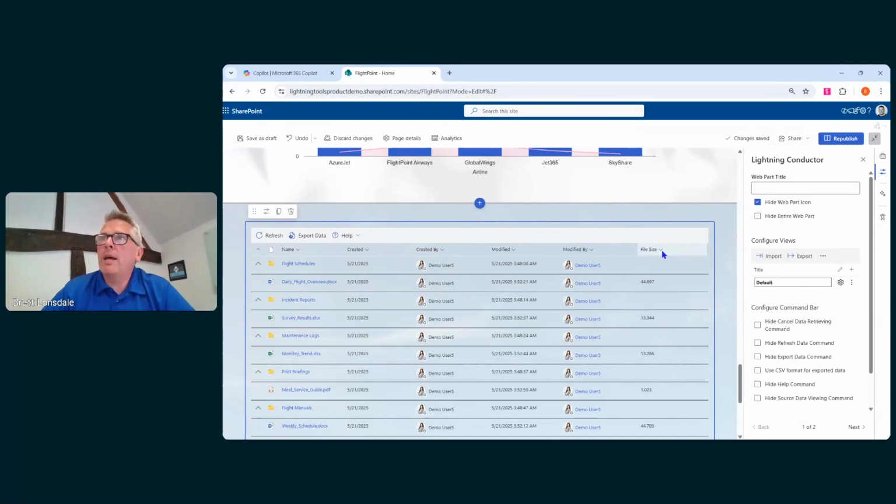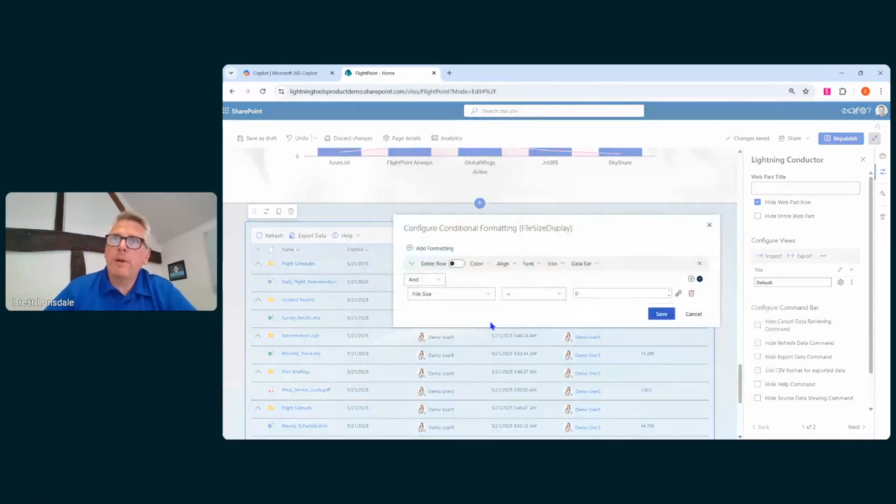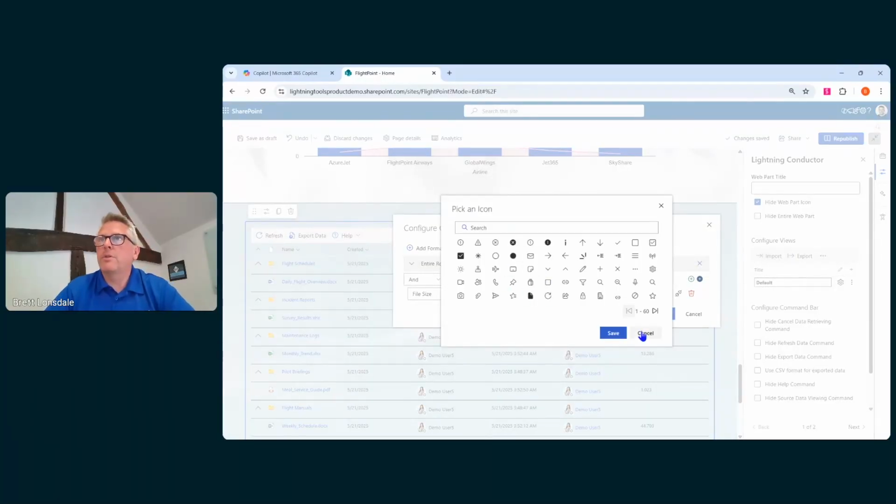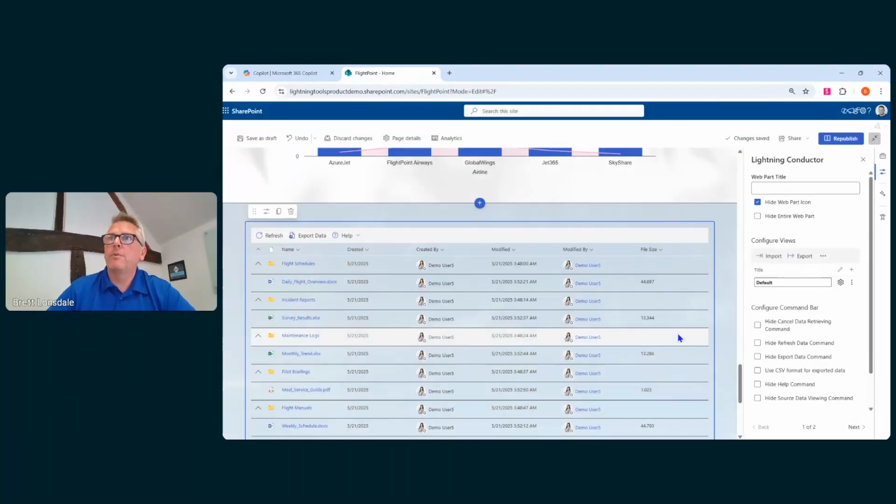Okay, and with that, you could also add conditional formatting. So we could say if the file size is greater than a certain amount, then we want to display that inside a certain color or with a certain icon, and so on. So there's lots of different things that you can do to make that content stand out there.